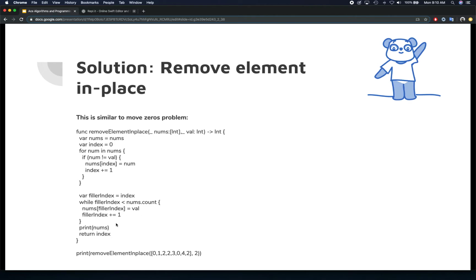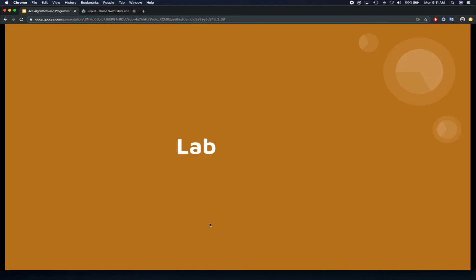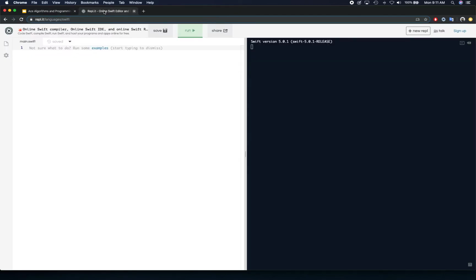Okay, so similar operation we're going to do here, and eventually we're going to return the index. Hopefully that's easy enough to follow, like when we have actually gone through moving zeros. If not, please check out moving zeros one more time and then come back to this problem. This problem is going to look exactly similar. Let's take a look at the lab and see the implementation.